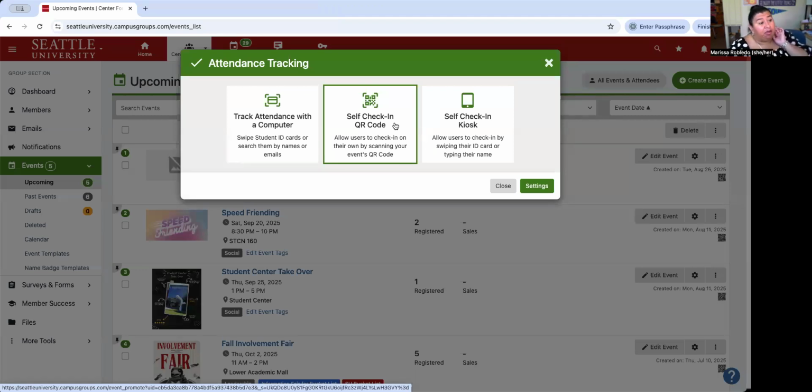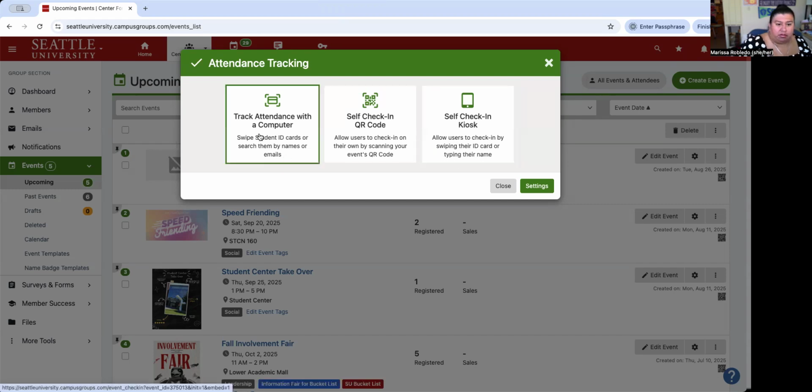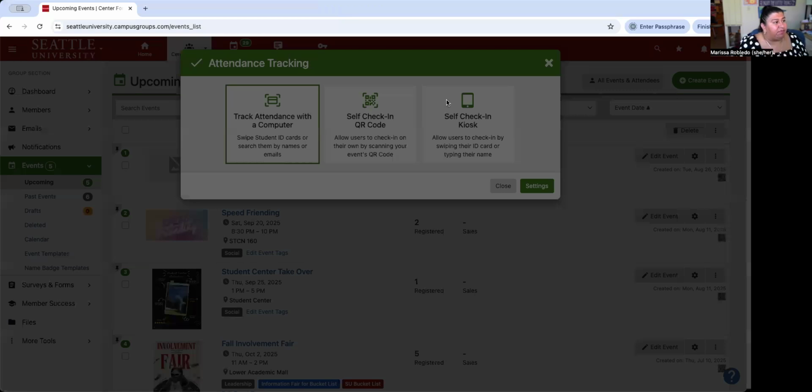So you can create a QR code, hang it at the entrance of your event, make sure that people scan it, check themselves in from their computer or from their phone, and then come into their event. Or a self-check-in kiosk, which is similar to track attendance with a computer. This allows users to check in by swiping their ID card or typing in their name. For this training, we're going to track with a computer.